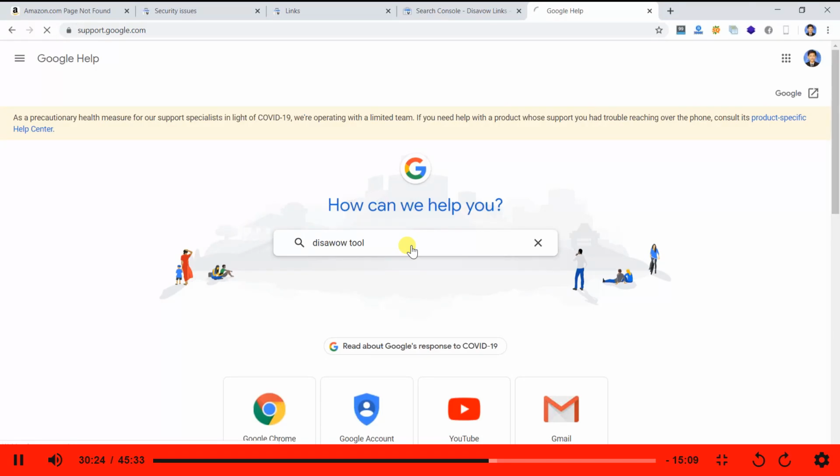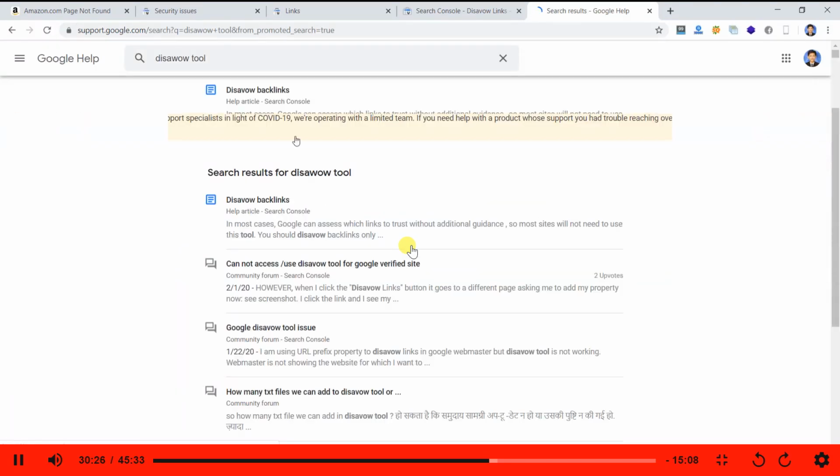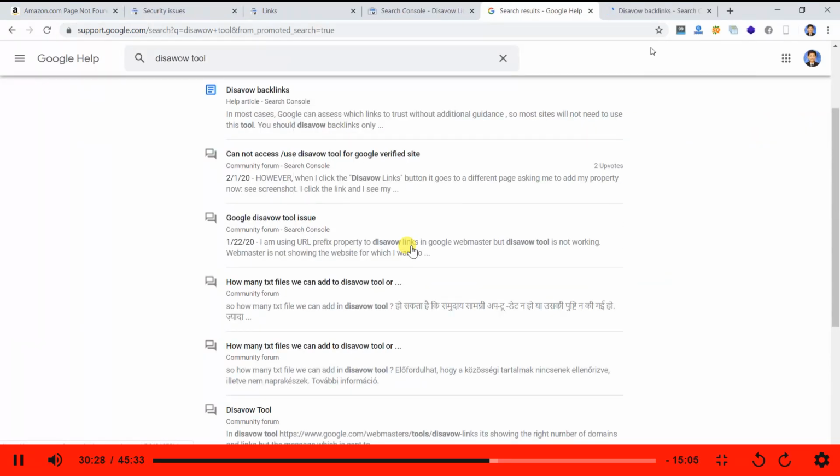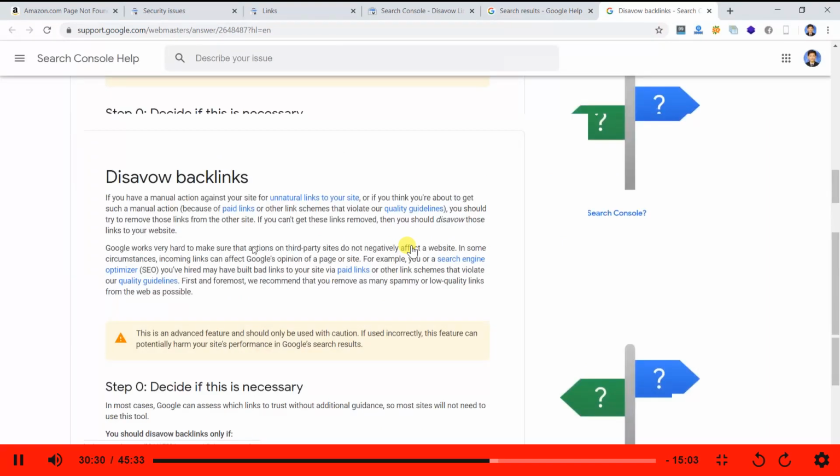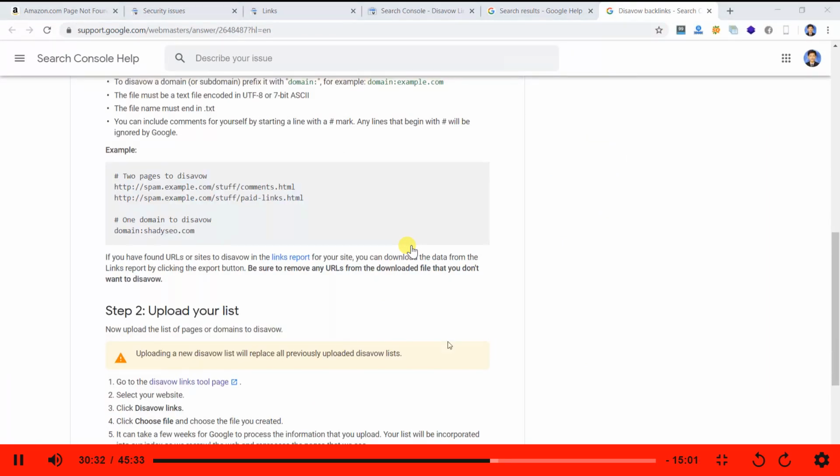You can read the complete process, like what kind of format you have to use. Google will mention it here. For example, you can directly enter the backlinks, or else you can enter the domain also. Put the hash as a comment section, that means it is like a comment. You mention like this, 2 pages to disavow, or 100 pages to disavow, or 100 domains to disavow. You just mention the domain name also.